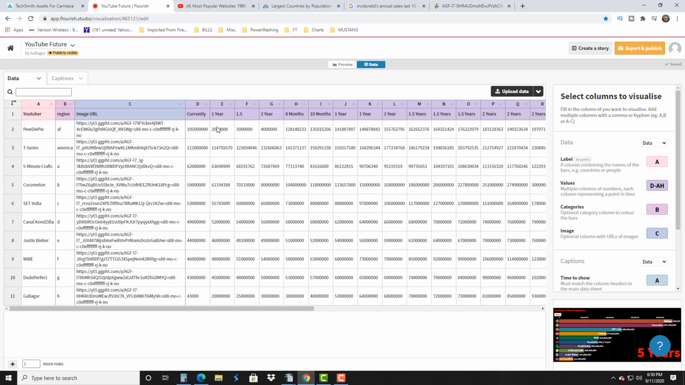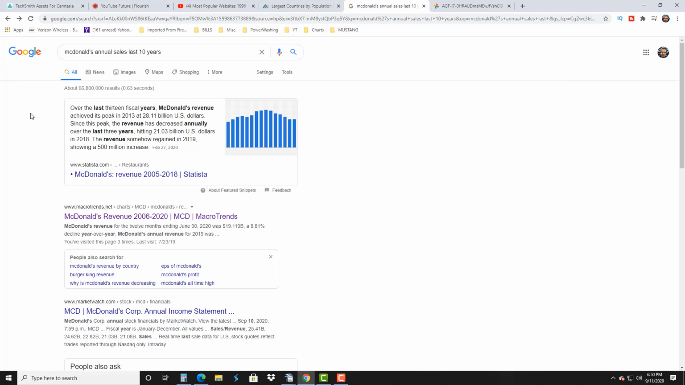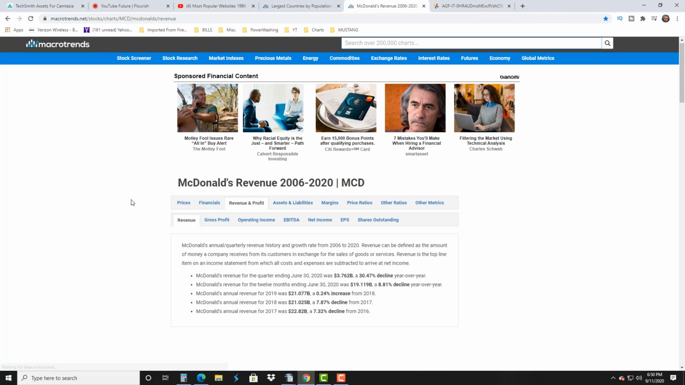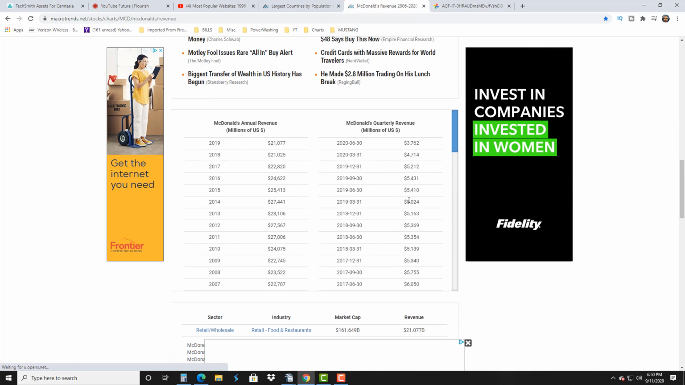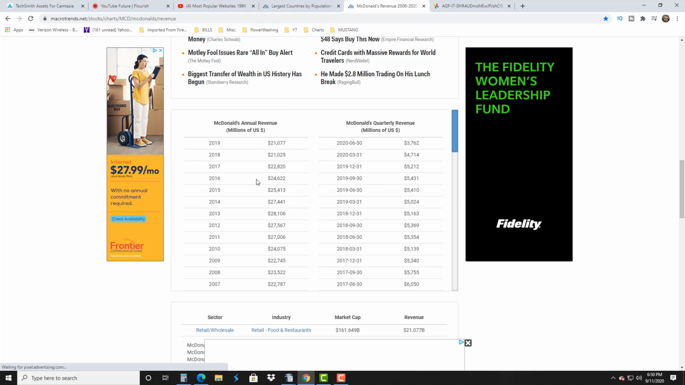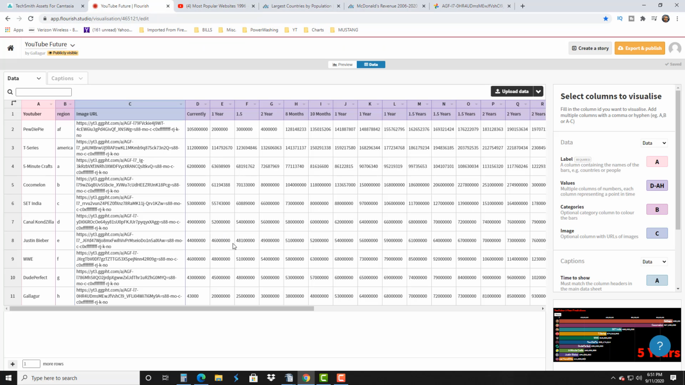And then really just to find the information, all I have to do is do a simple Google search. So for instance, if I wanted to compare different fast food places, their annual sales over the last 10 years, I could just put in McDonald's annual sales last 10 years, and then you're going to come across sites like this. This is a good one called Macro Trends. If I open this up and we scroll down, you're going to see that information right here. So there's all that. You can copy and paste it right into the Flourish data here.